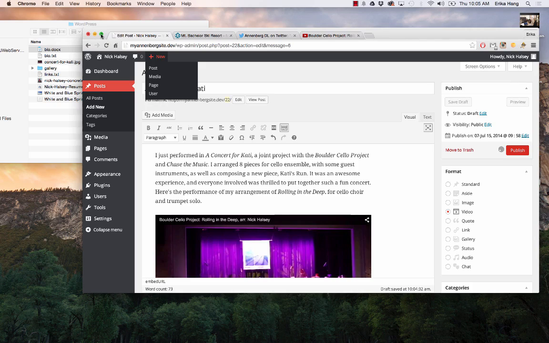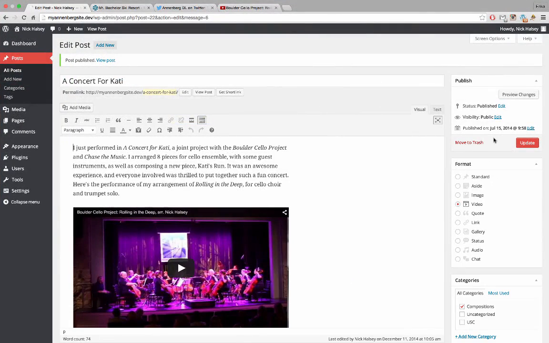Now I did change the date on this to backdate it to July. You can also schedule a post for some date in the future. So if you set a future date on this, the button will change from publish to schedule, and then it won't actually show up on your site until the time that you have set for it to show up.